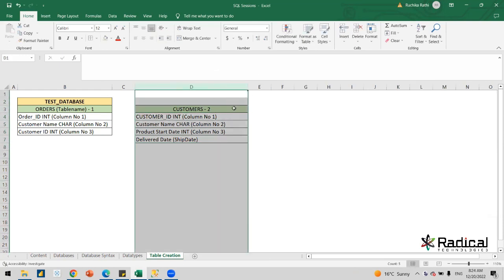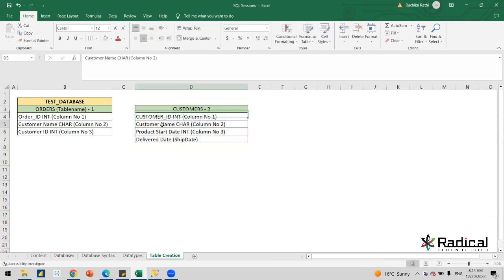Okay, so again, your customer ID would be an integer, your customer name would be character or varchar. Your start date is what? Date is again a data type, so this is my data type as date. And again, my ship date will also be a date. Now, one more ID we need to put here, that is my order underscore ID. Again, order ID will be an integer value.